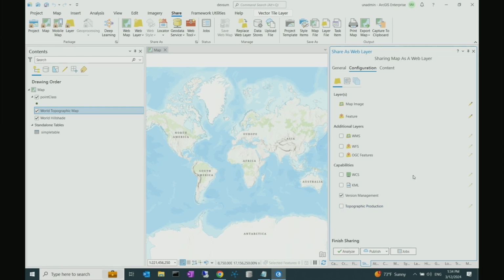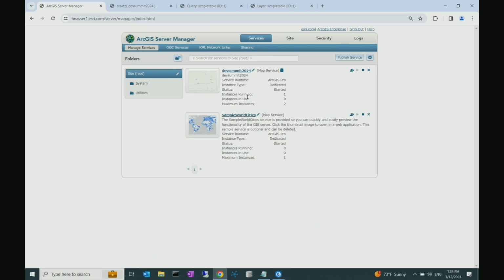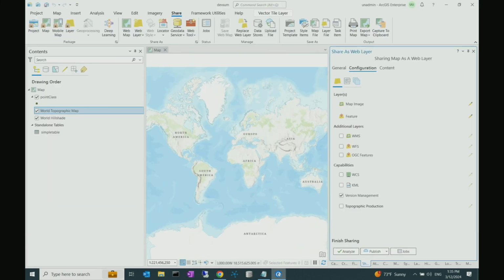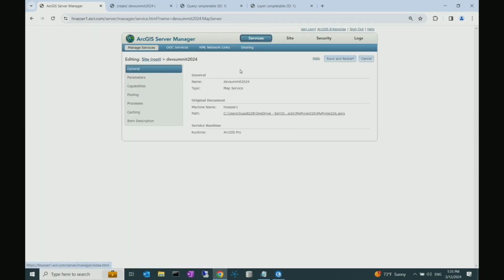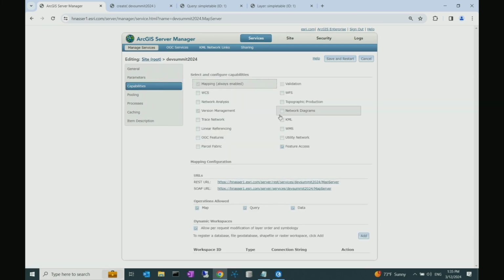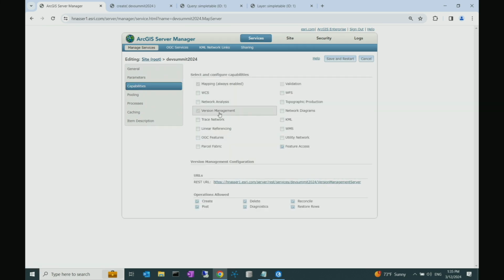So after you hit publish, you'll get something like this. That's a service. This service called Dev Summit 2024 has 2 classes, 1 class and 1 table. So if I click on this guy, I go to the capability, you see that the version management is checked. And this is all the capabilities, what we can do through this service. You can create a version, delete a version, do diagnostics, post, reconcile, and all of this stuff.